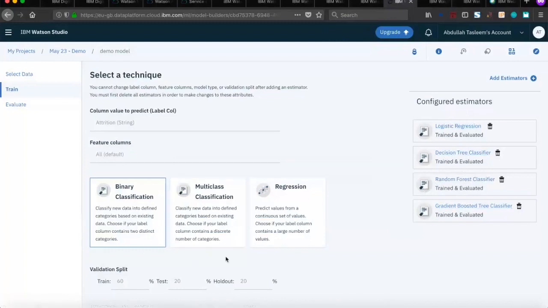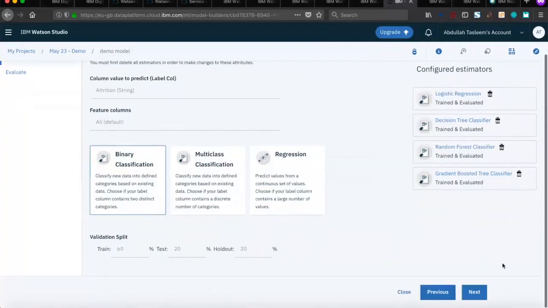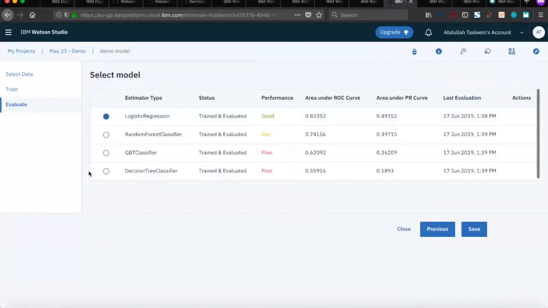Finally, we have the validation split, which is basically used for testing purposes. Here we are saying that, out of the 100% of the data, we are using 60% of them to train the model, 20% to test, and 20% of the values are being held out. After all of this is done, we click Next, and then go to the next and final tab of the Watson machine learning model.